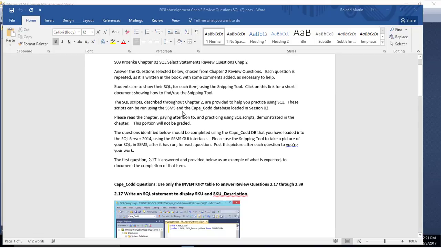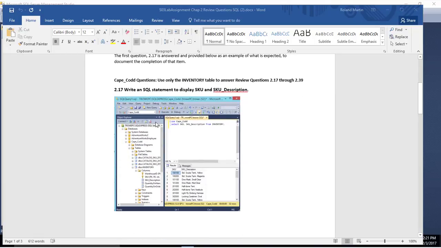If we take a look, as you're going through your assignment, I provided an example here of a screenshot using the Snipping Tool, just copied and pasted here, for writing an SQL script to display SKU and SKU description against the Cape Cod database, specifically the inventory table. I'll do an example for you just to show you what you can do as well.